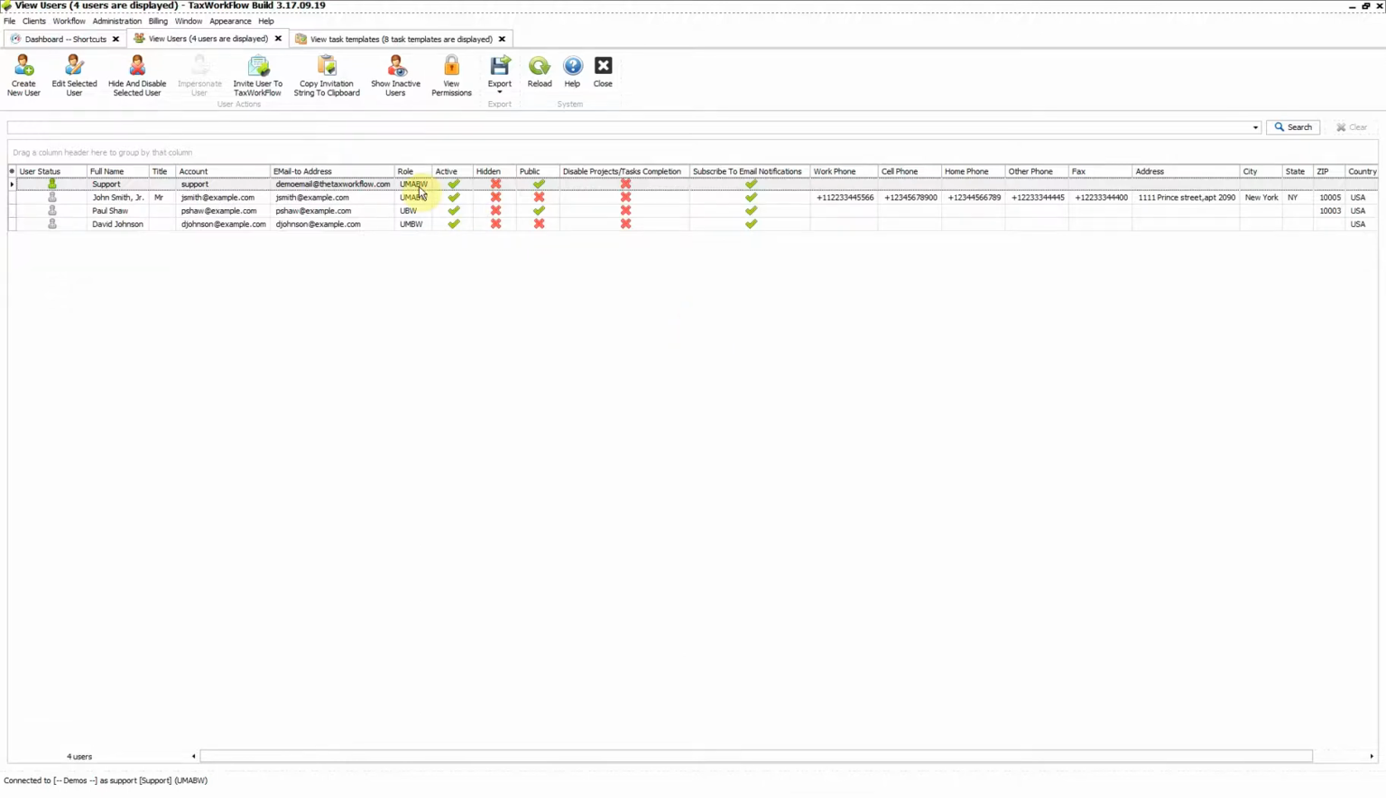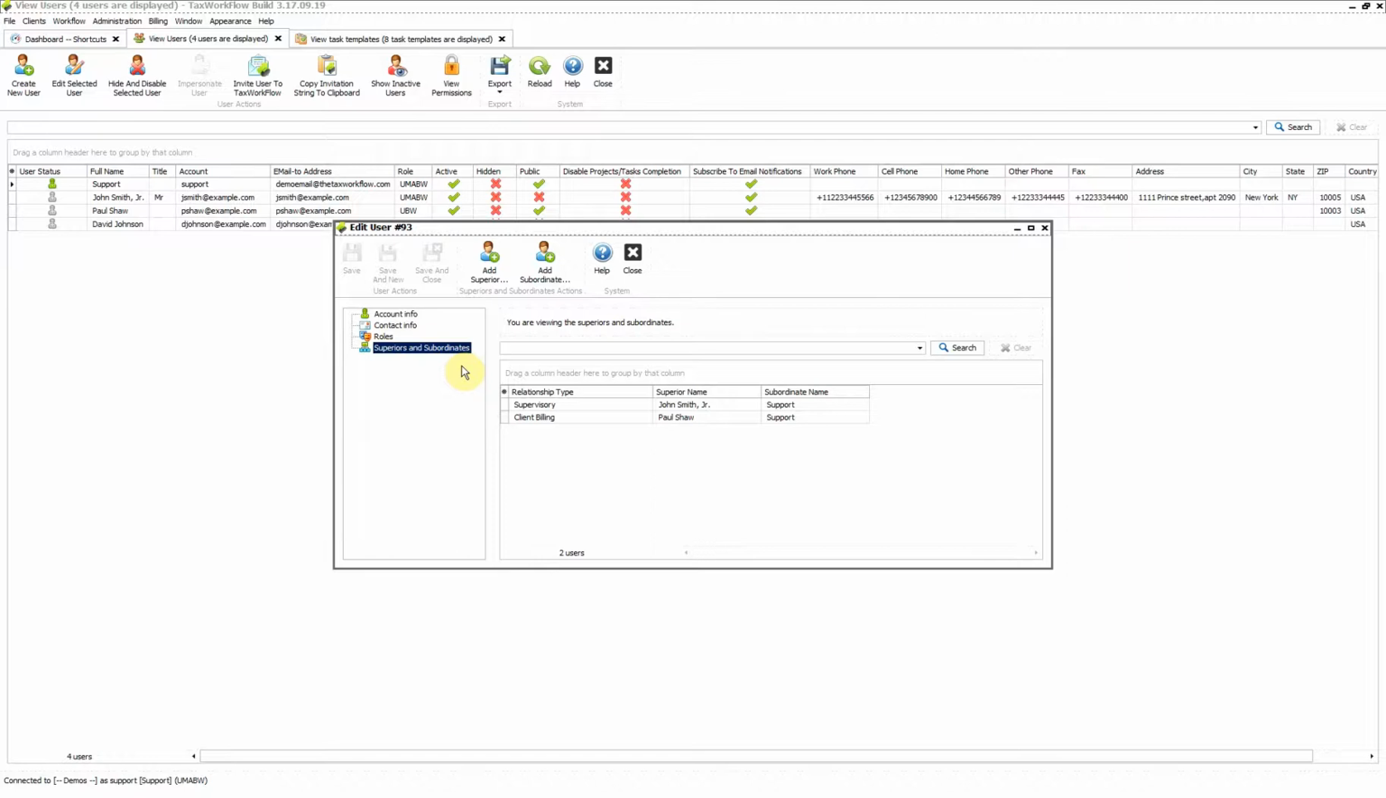Let's take an example. Here is a list of two superiors that the support user has. So I'm logged in as support. This is my account record, and I have two superiors. One is John Smith Jr. and the other one is Paul Shaw. So I report to John Smith, who supervises my work, and I report to Paul, who does all the billings for my clients.